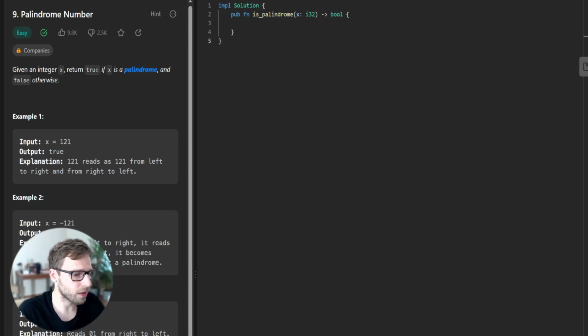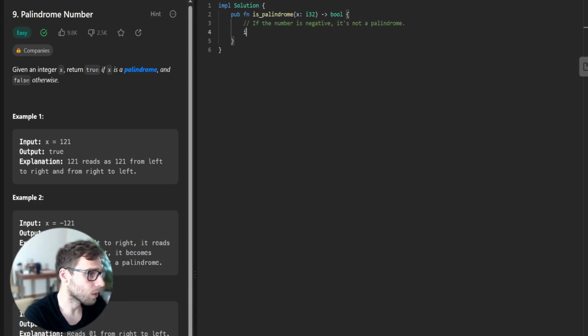So let's start by defining our function. is_palindrome is already defined by LeetCode, and it takes an i32 integer as input and returns a boolean. So firstly, we can immediately return false if x is negative, because a negative number can't be a palindrome due to the negative sign. So let's implement it. If the number is negative, it's not a palindrome. So if x less than 0, return false.